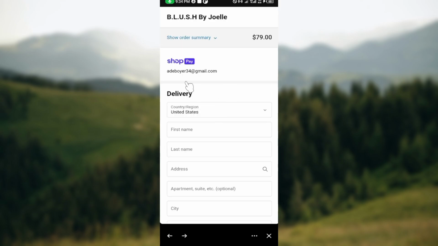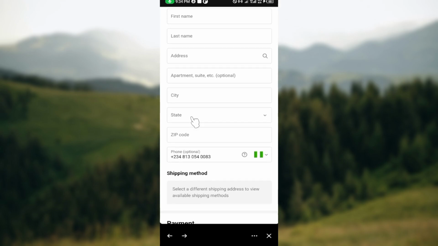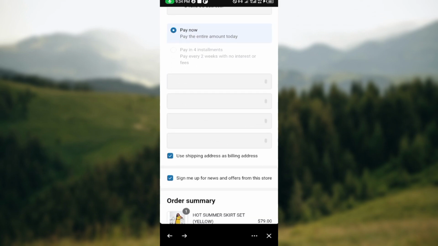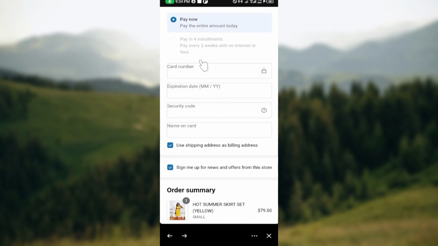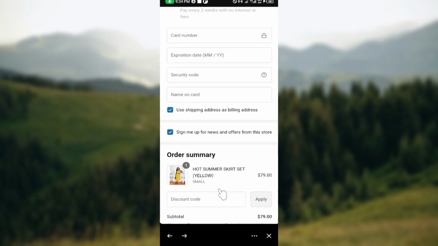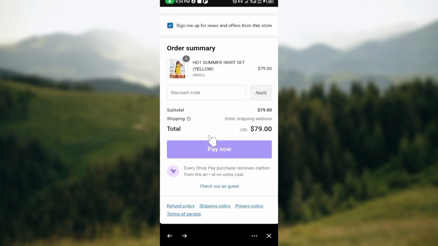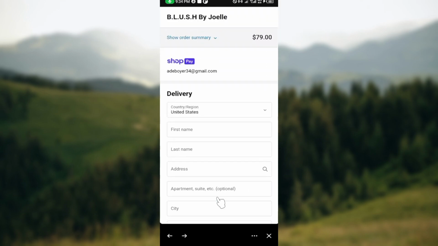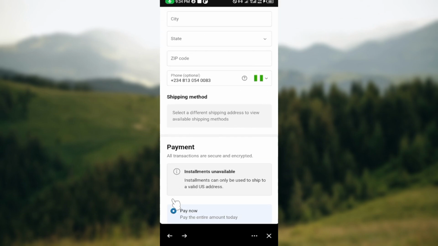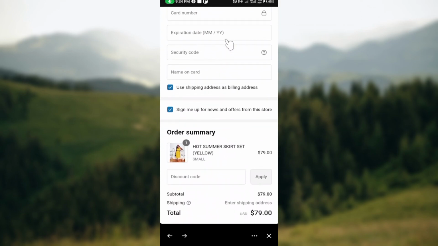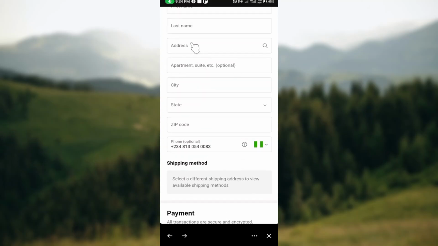So, like I said, this is the delivery page. By the time you fill in all of these and you scroll down, you can see the option pay now, and then you can see card number. So just go ahead and input this in, and then go ahead and click on pay now. And then, just like that, payment would be made, and your payment method as well would be saved to your shop account. So, this is how it works.